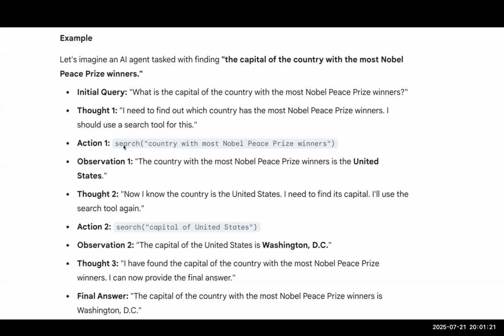The action is nothing but calling a tool. Then the tool gets you the answer. Then now I know the country. And then for that country, what is the capital? That's thought two, and then that comes United States, and then there is an end condition.